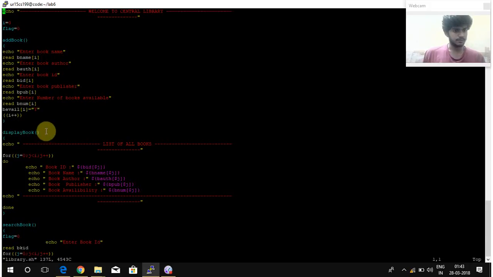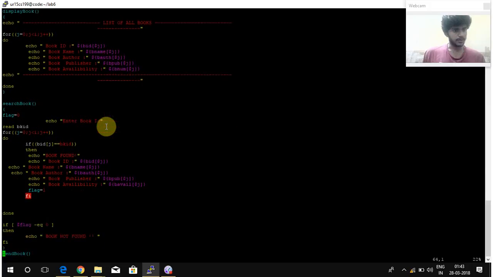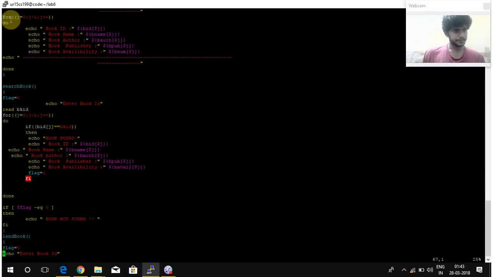And here is display_book, which is the main thing. Here it will display the echo of the list of all books. Then for j equal to 0, while j is less than i, j will be incremented.